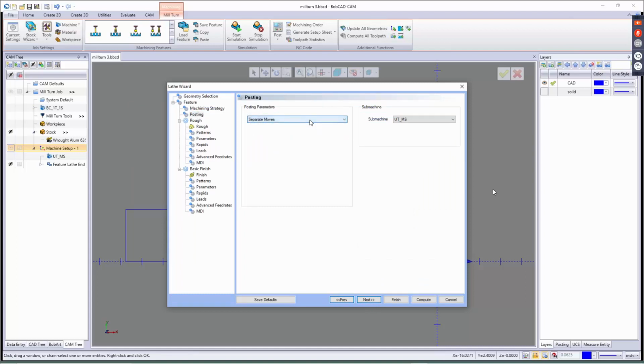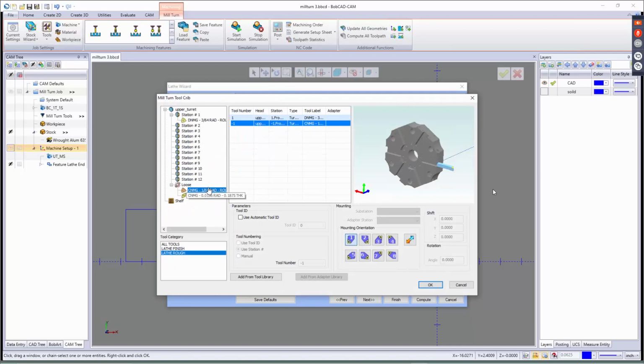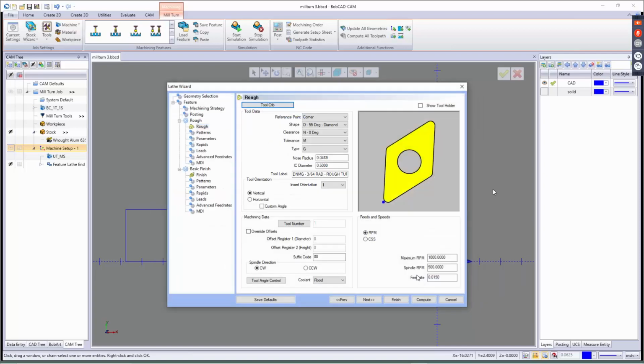So I'm going to go separate moves. Again, there's a reason why. Upper turret, main spindle, because that's the only one; we don't have a secondary spindle or a sub spindle. Tool, again, I'm just going to use the same tool. It's assuming that we're going to use this tool. So I'm just going to go here and then say OK. Not worried about showing that.